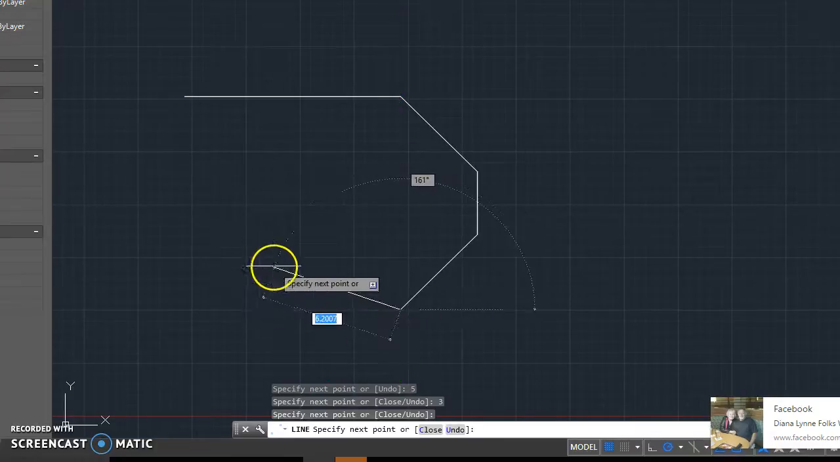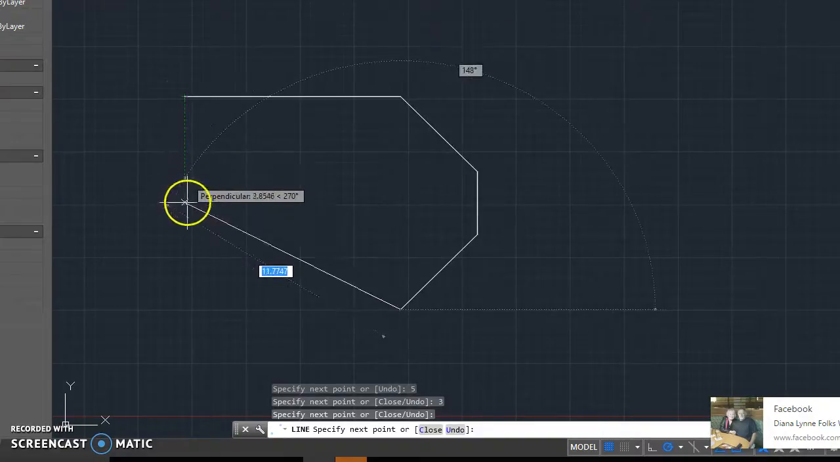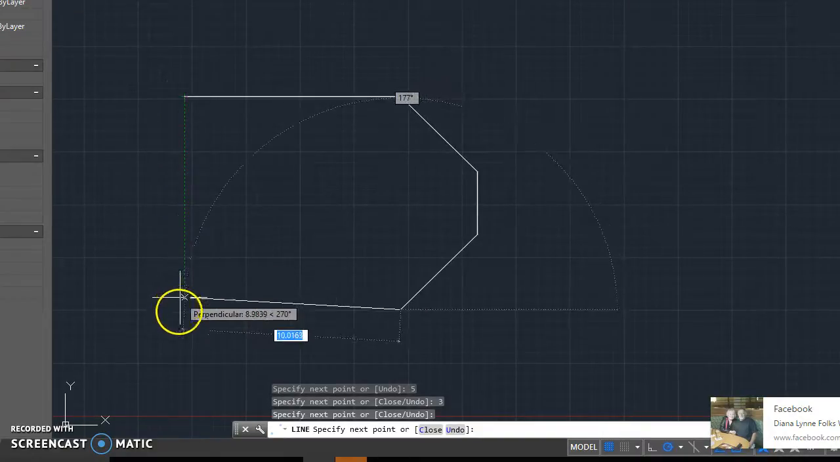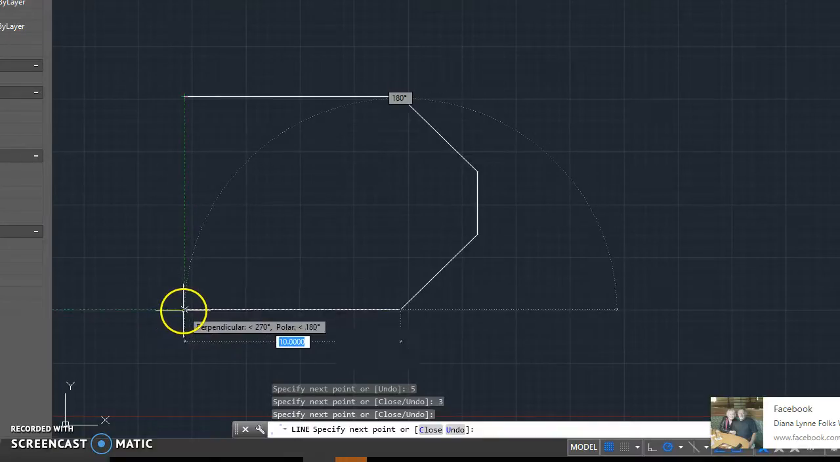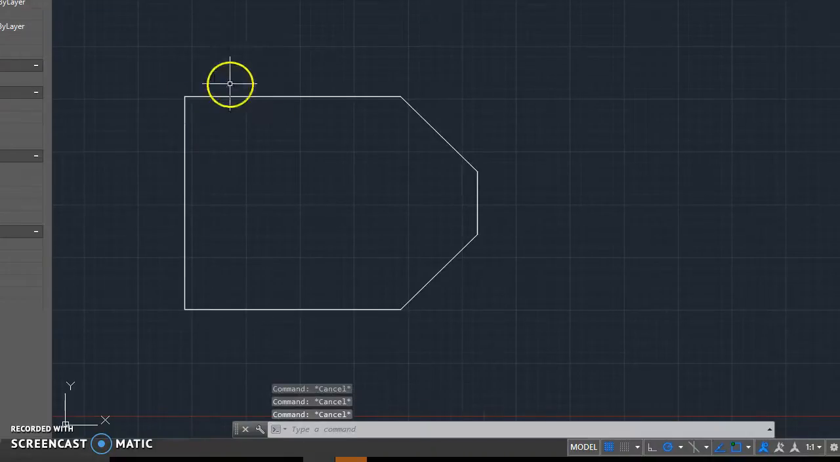Now I'll do the same thing over here. I'm going to come over here, and I'm going to kind of hover over this dot here, move down my endpoint, make sure it's perpendicular. I'll click here, and I'll go up. So humor me and draw this out with me, okay?